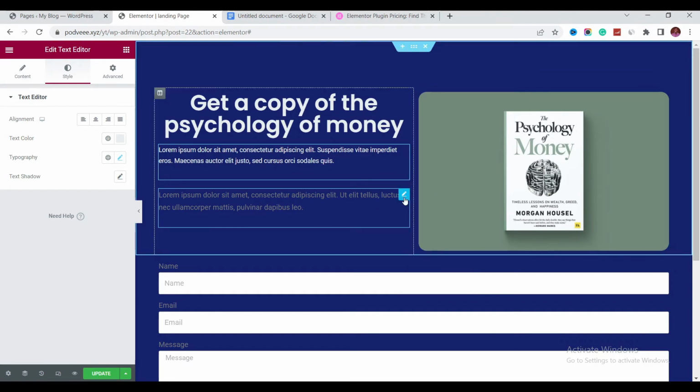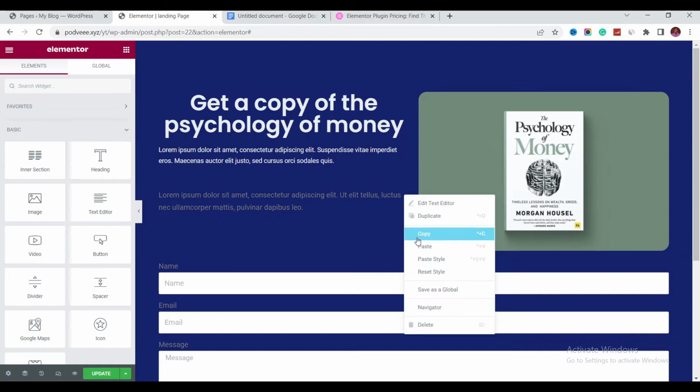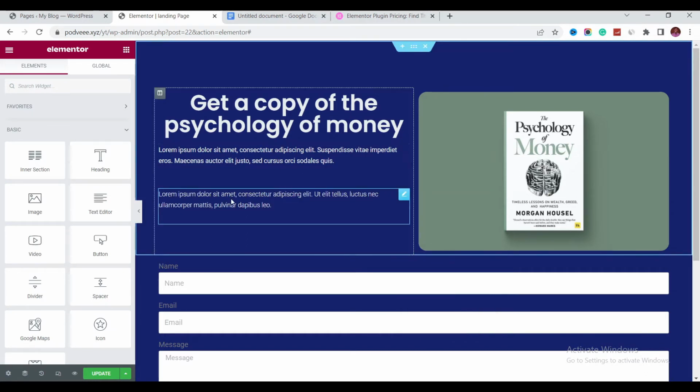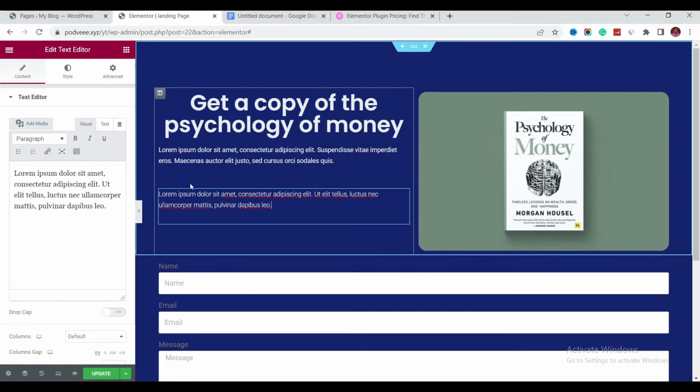Then come here, still at the arrow, right click and click on, you don't click on paste, you click on paste style, and it's going to automatically paste the style. You can see that we already have the style here, just a few changes and we're good to go.